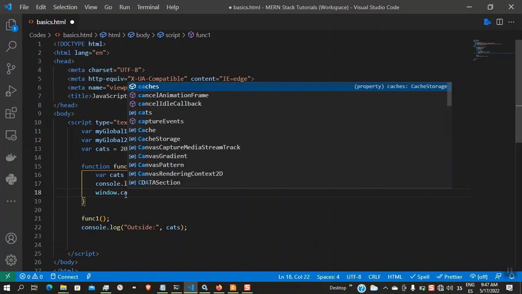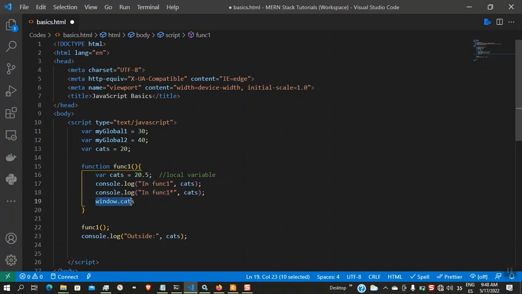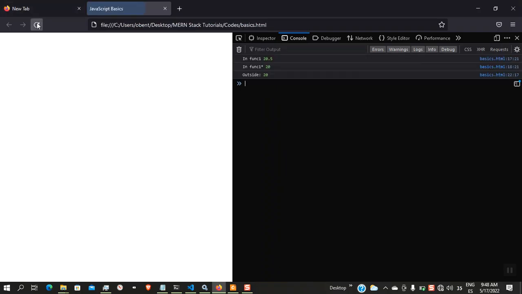window.cats, let's say we use console.log and we are in a function, let's try to see in the function. Let's put an asterisk here so we know it's something special. So in the function, if we want to use the external variable that has been hidden, we can use window.cats, and as you can see, we have 20 both outside and in the function asterisk.